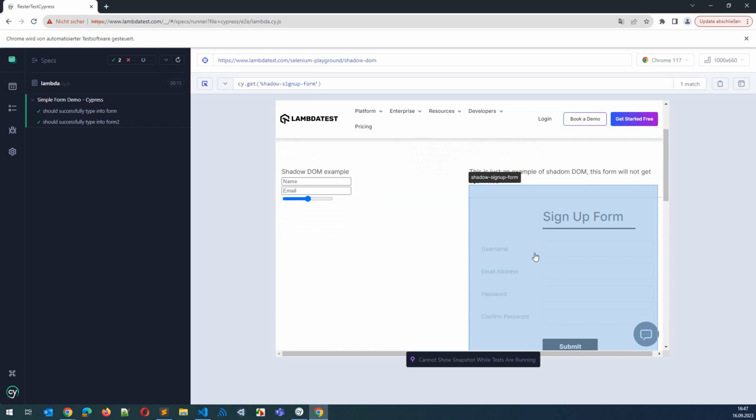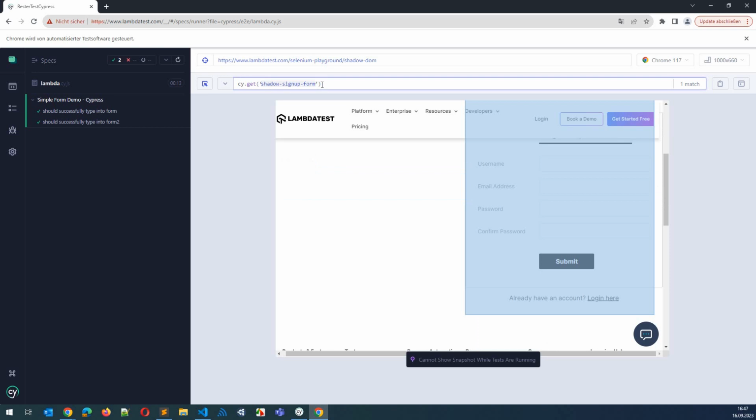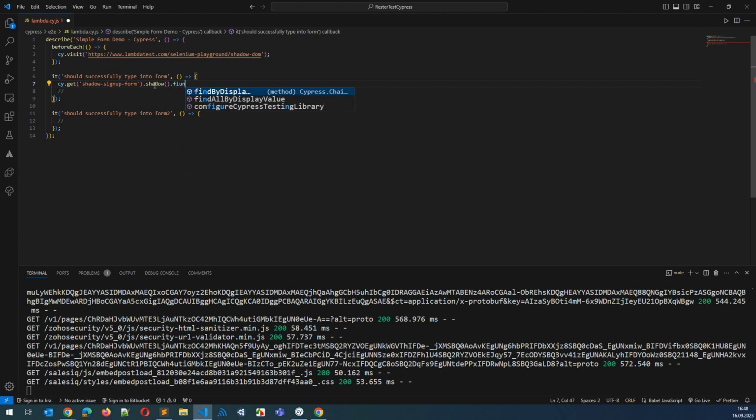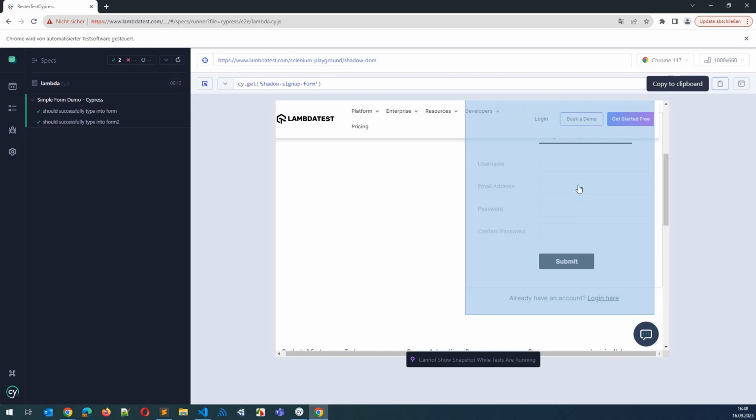Now, how do we handle this Shadow DOM situation in Cypress? On the one hand, we actually need to use this part right here, this get shadow sign in form. So we'll just go to Cypress, and I copied that from Cypress. So we have this cy.get, and then we have the shadow sign in form. Now, we need to tell Cypress, okay, this is a shadow DOM. So how do we do that? We just do dot shadow, and then we just need to find our element.